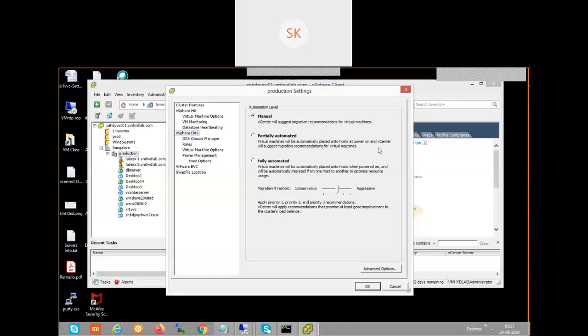Partially automated means it is going to prompt you. It is going to provide an indication. Partially automated means it is going to select the VM: this is the ideal candidate to migrate to another ESXi host. It is going to give a warning, and you have to do the migration manually. That is partial automation.